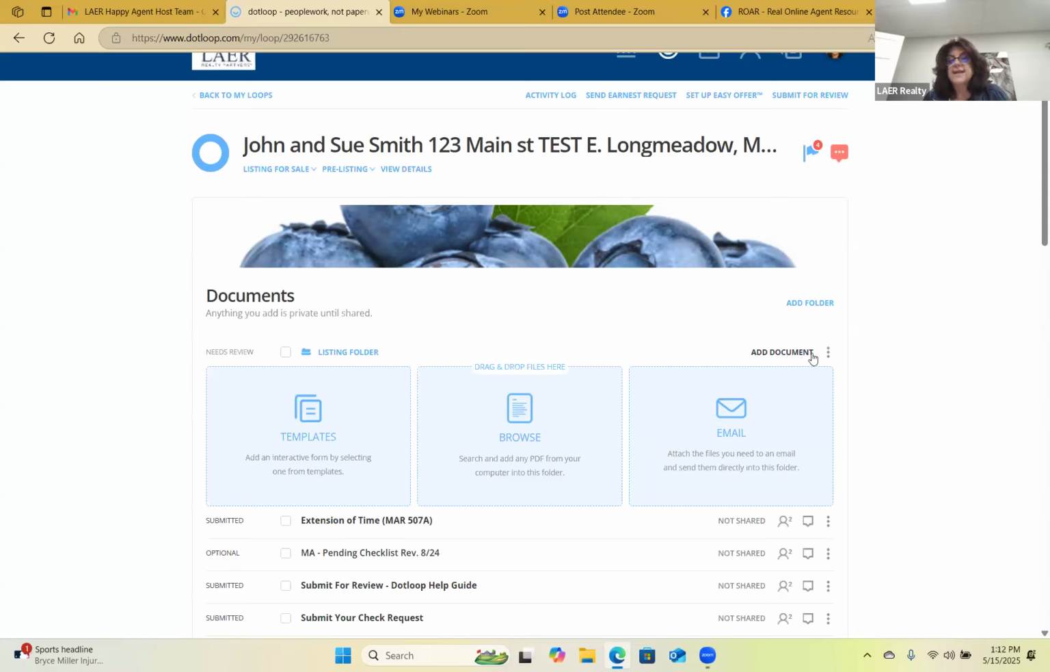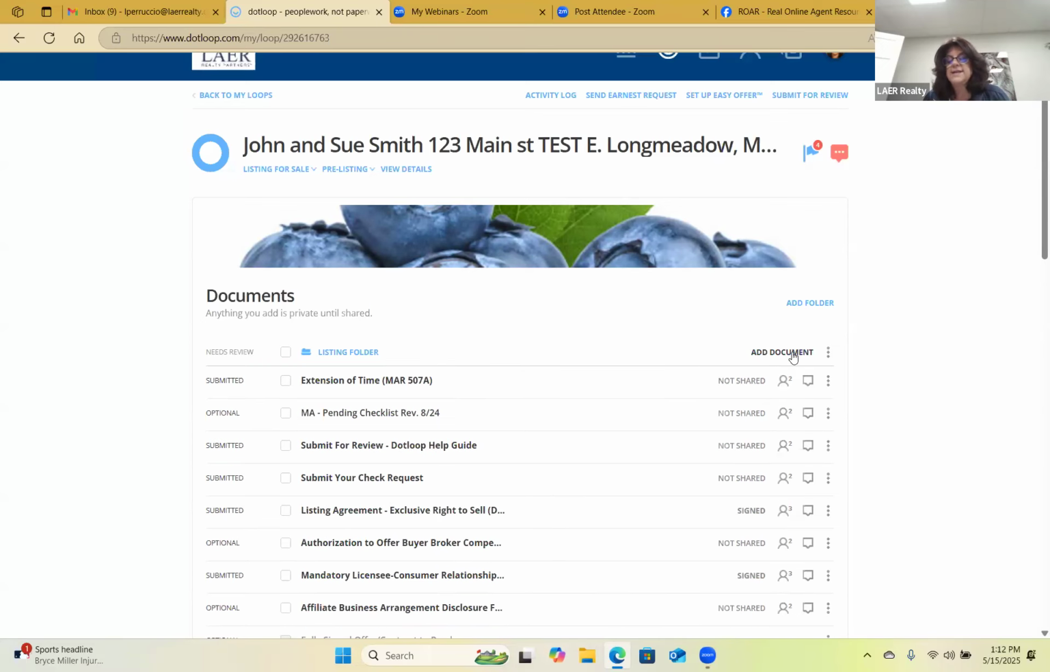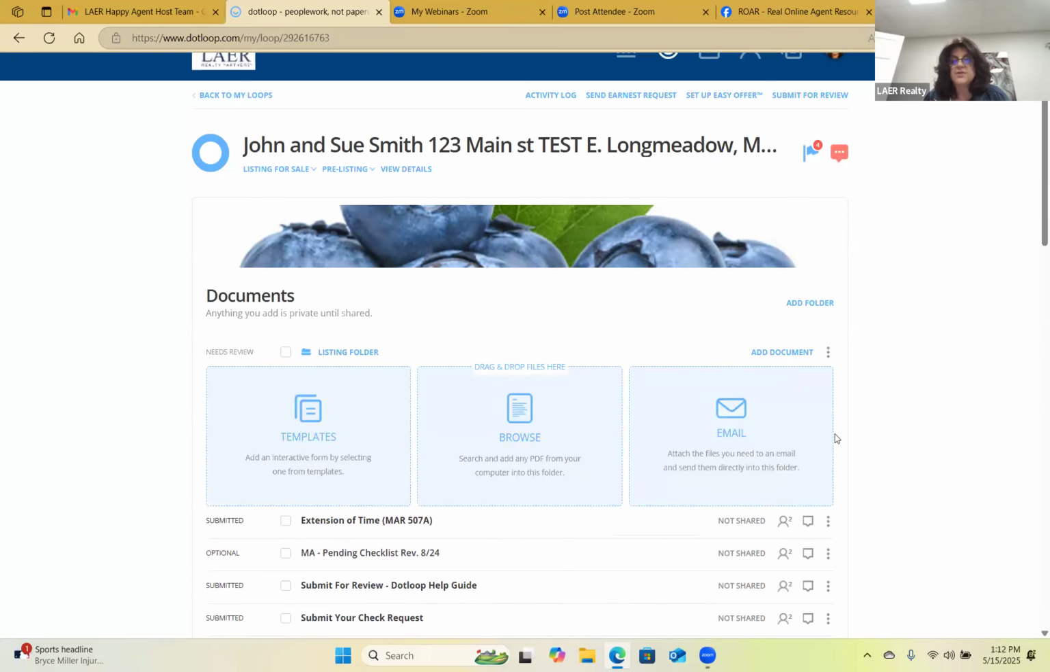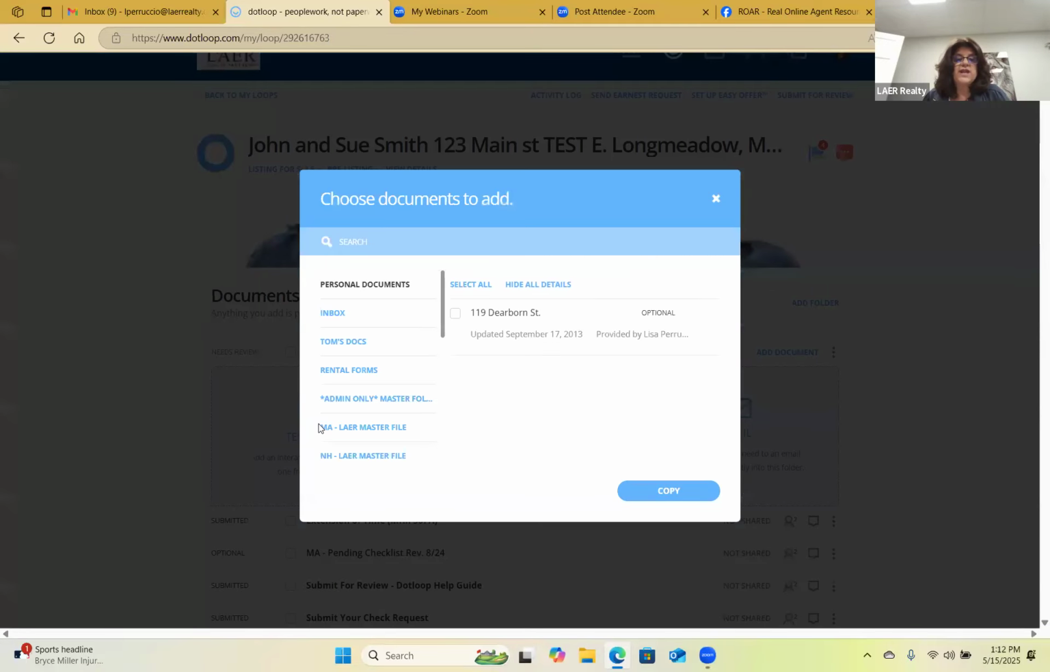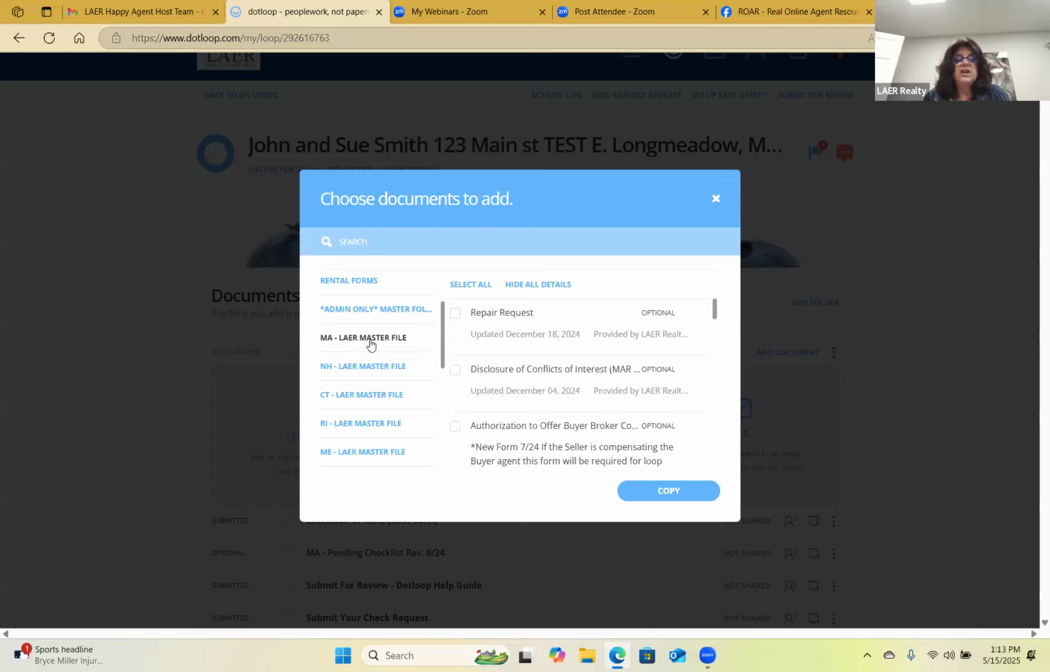On the right-hand side, it's blue. You're just going to hit add documents. It is going to give you your 3 options. You can search templates. If you open that up, you're going to look for what state. We divided all of these templates by state. We didn't want you to have to go through over 5,000 forms looking for Connecticut forms if you're a Massachusetts agent. So you're just going to hit Massachusetts and type out what you think it's called.